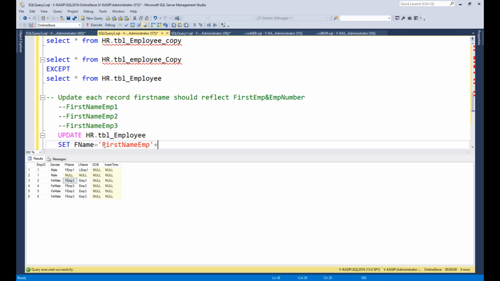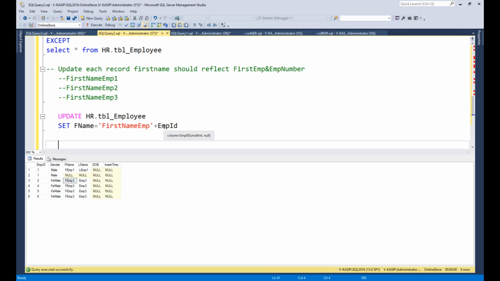Okay. Plus is the overload operator here. If you use integers, it will do the addition. If you use a string and an integer, or string and string, it will do the append. So the plus is an overload operator over here. So the plus and EMP ID. EMP ID here is the column name, right? It is not a constant value. It is a column name. So for each record, it will run and take that record's value and append it to this one.